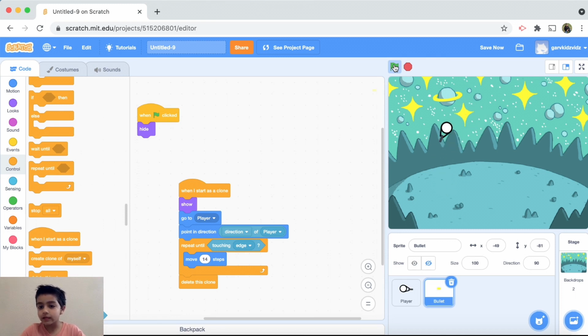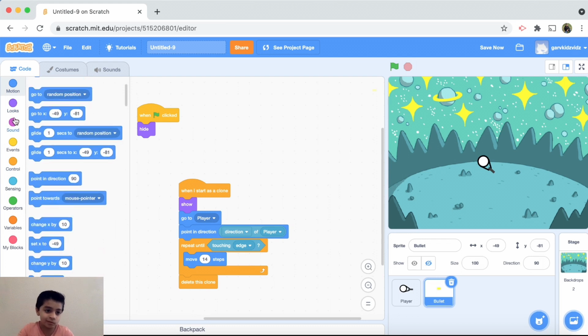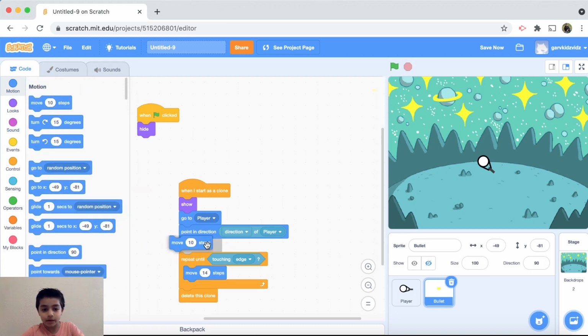That's good. Let's see if we can shoot. Alright, looks good. We can shoot out bullets. Except the bullets are in front of the player. So, we want to grab in 2 blocks. The first block is move 20 steps. Maybe 15. Do 15. Let's see. Alright, maybe 20. 20 will be good, I think.